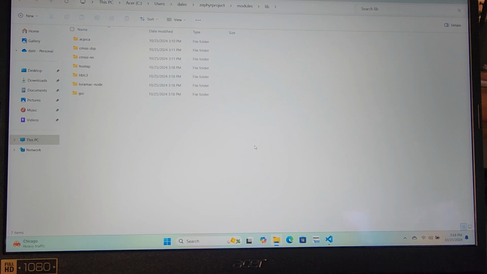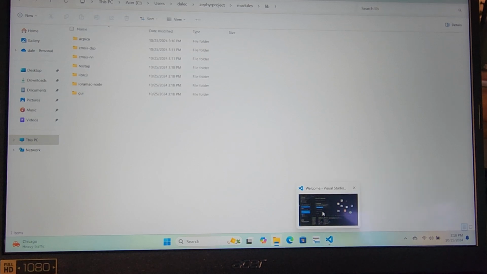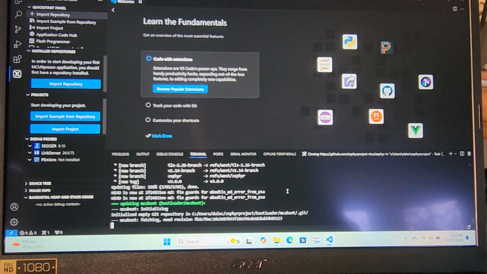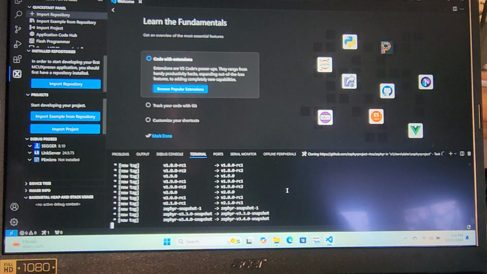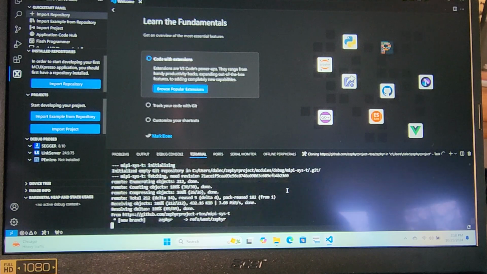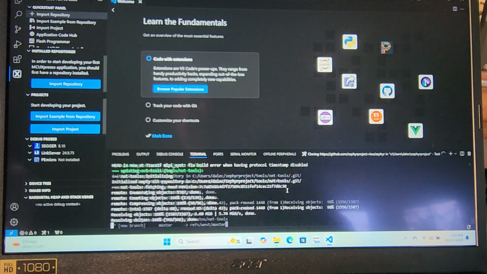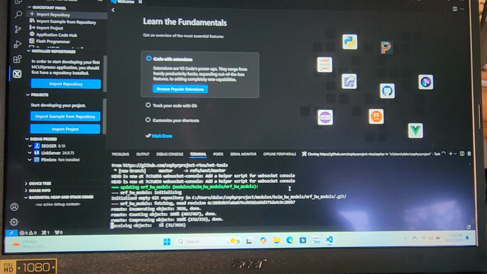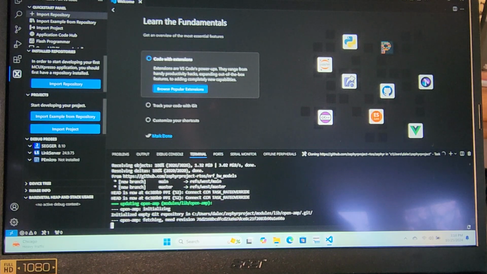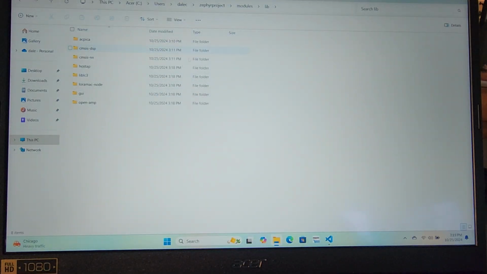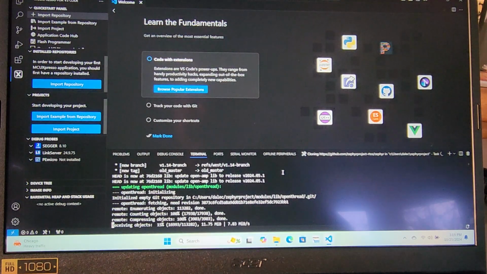So far it's been about 30 minutes from a fresh install with a little bit of hurdles to get through. All right, moving on here, we're ticking through them. Hopefully it will be done here in the next 5 to 10 minutes. Looks like we're doing an open thread library.